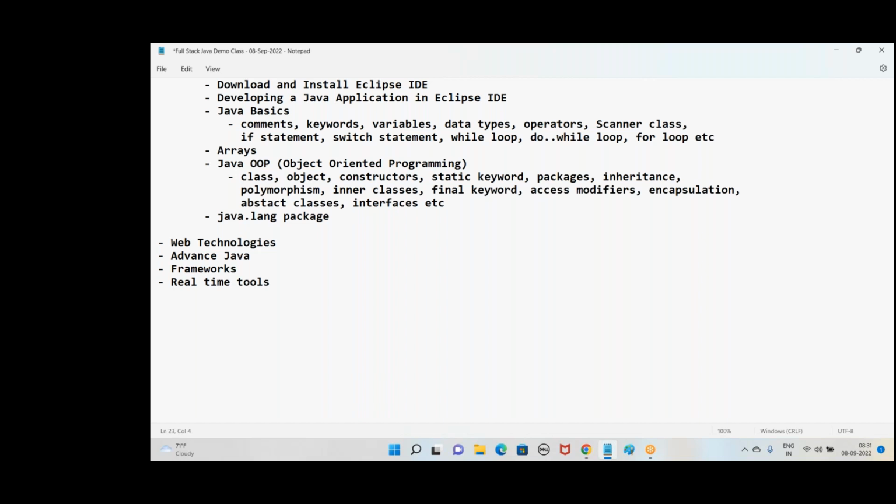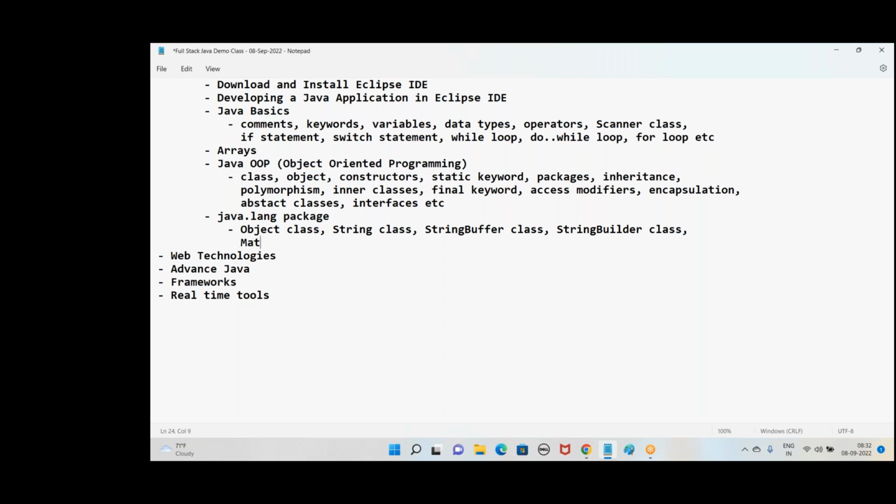One of the default packages present in Java is the java.lang package. In this, we'll be learning some of the predefined classes like object class, string class, string buffer class, string builder class, math class, wrapper classes. So very simple topic.